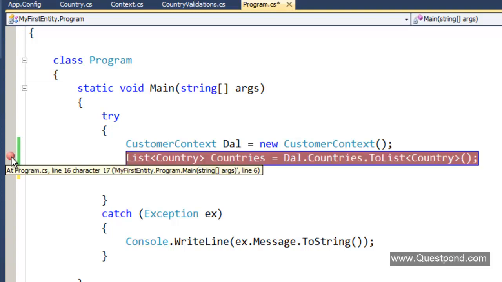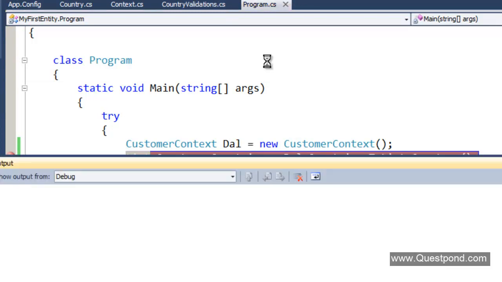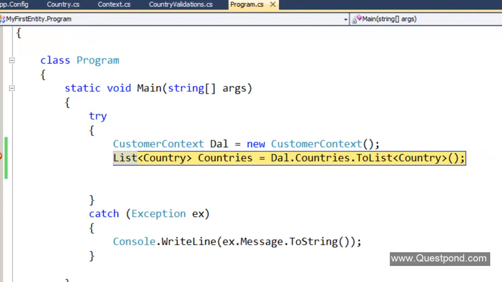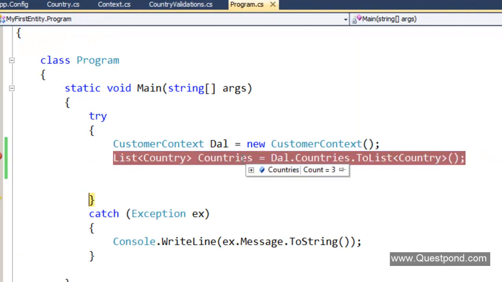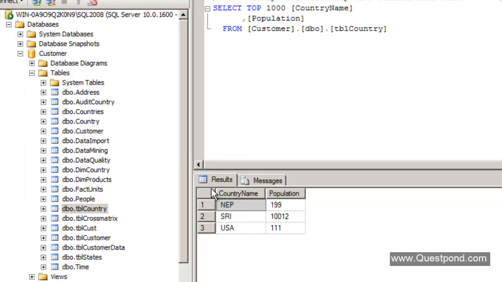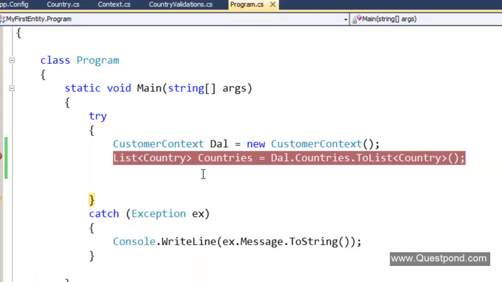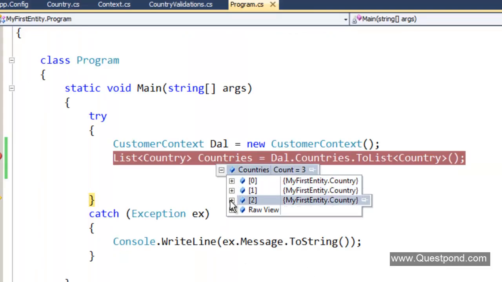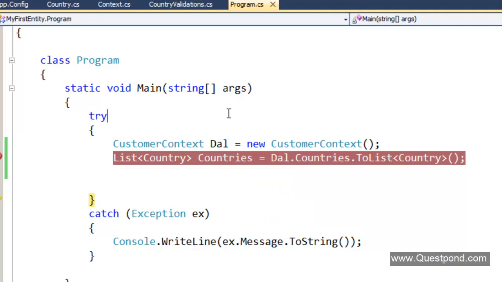So let me put a debug point here and let's run this project. And if you now see, the countries collection has been filled with data. So we have 3 records here, and all these 3 records have been loaded inside this countries collection by using the CodeFirst methodology. So I hope that you enjoyed this video. In this video, we were trying to understand what exactly CodeFirst is and how to use it.